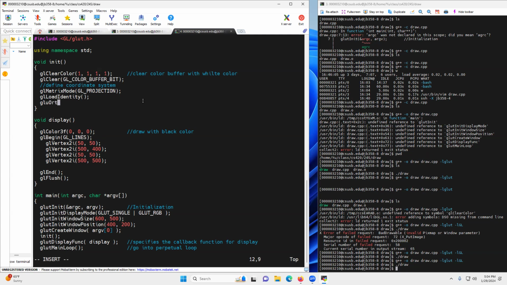gluOrtho2D, from 0 to 600, and from 0 to 500. So we define the coordinate system. The x-axis is from 0 to 600, and the y-axis is from 0 to 500.